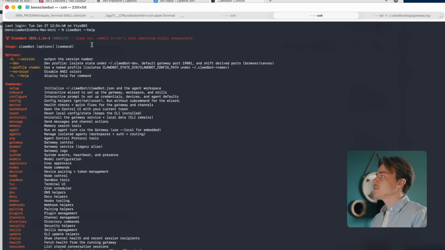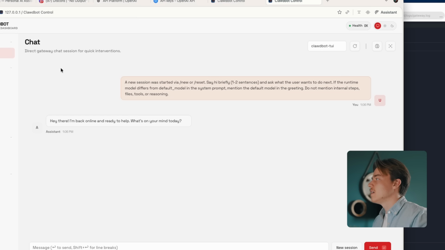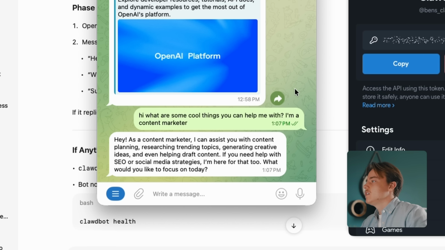So just to make sure everything is running correctly, I'm going to run this command, Clawdbot help, and then this sort of stuff should pop up, which shows you different commands that you can use, options, things like that. Now you know this is working, it's set up. So now you can see that the chatbot is responding. Clawdbot is set up, ready to go. So now we can message our bot on Telegram. I have this set up here. I just say, hi, what are some cool things you can help me with? I'm a content marketer. And now it is responding.